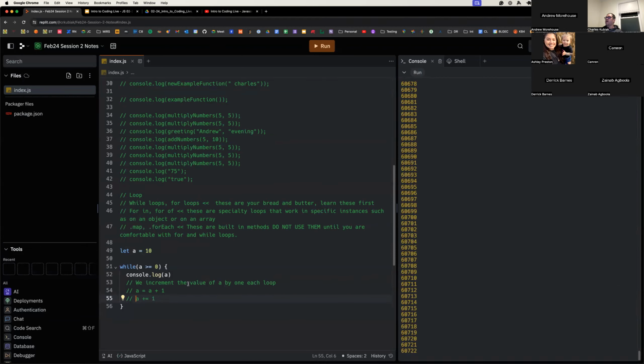Now there's also another way we can do this, which is even more shorthand, and we can do A plus plus, or in this case, if we're still doing it this way, we would do A minus minus. And so when I do that, there's my 10 counting down to 0 again. So A equals A plus 1, A plus equals 1, A plus plus, all three of these do the same thing. And it would be the same for this: A equals A minus 1, A minus equals 1, A minus minus if we're decrementing. So we've got lots of control there.